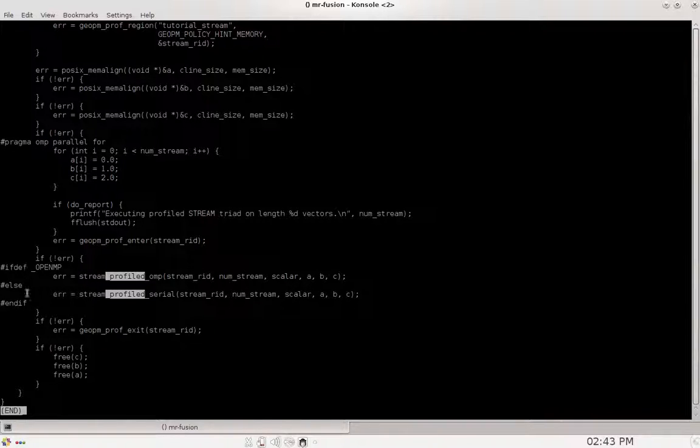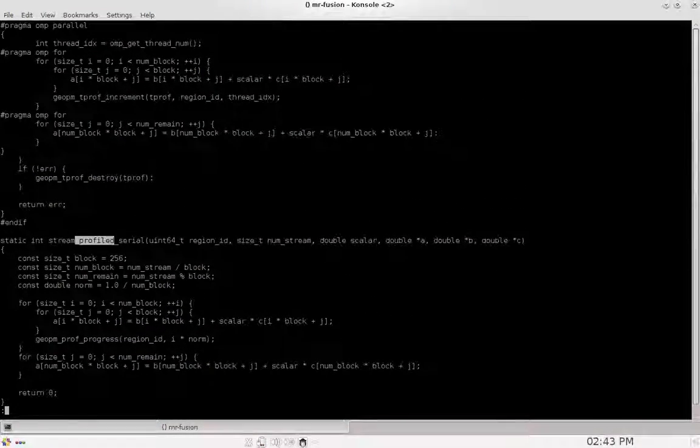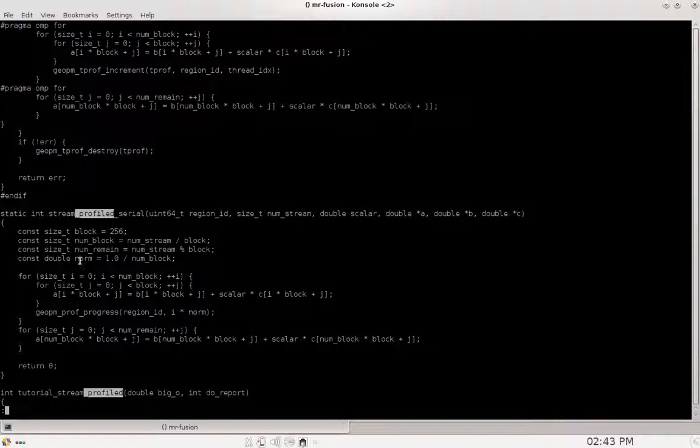You then see that it swaps on whether the application is compiled with or without OpenMP support to call the OpenMP version or the serial version of the core of the computation. If we look at the serial version here, it's a little more straightforward to look at without the pragmas. And in here, we'll see that we've broken the stream operation into a sequence of blocks of streaming. And each of those blocks is defined to be 256 elements long.